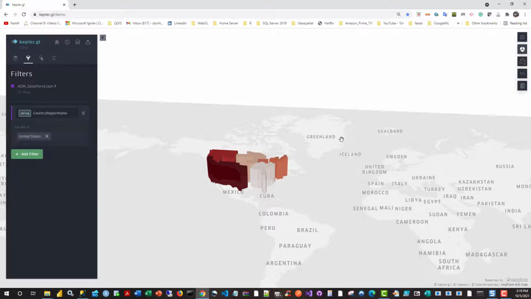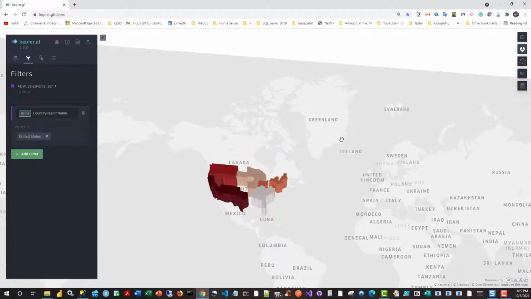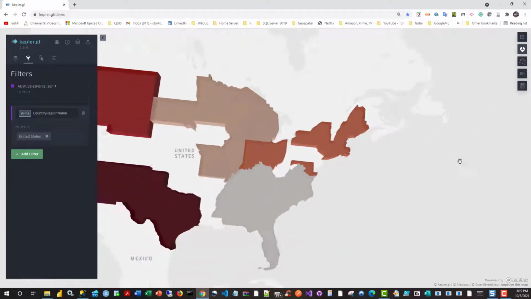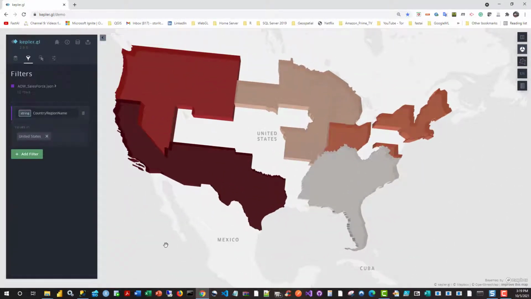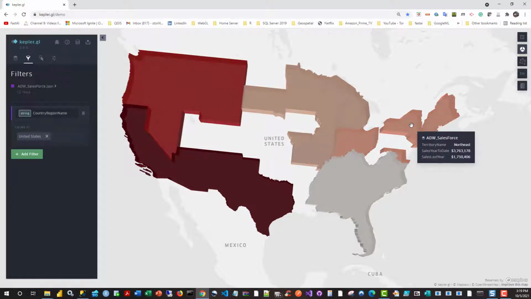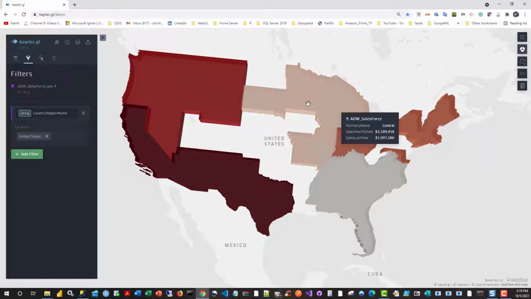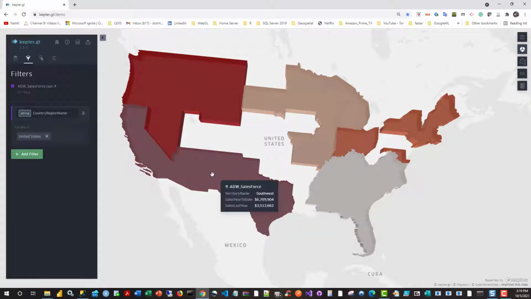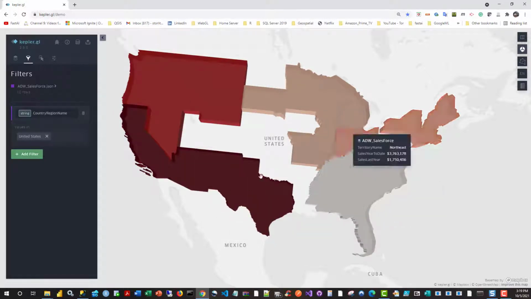So I might want to get a little higher up here so I can see a little better. Maybe I'll zoom in a little bit. And now you can see all the different territory names, like the Northwest, here's the Northeast, and you can see the higher they stick up from the map surface, the more sales year to date they have. So that's how you can render this AdventureWorks Salesforce that we created onto a Kepler map.